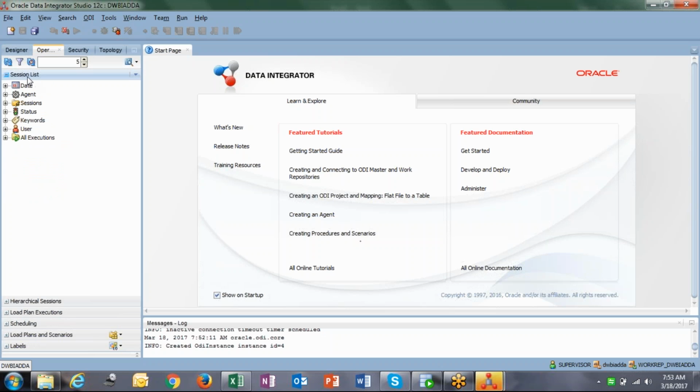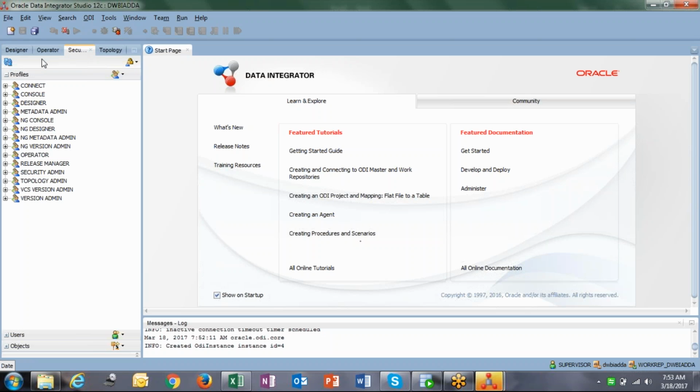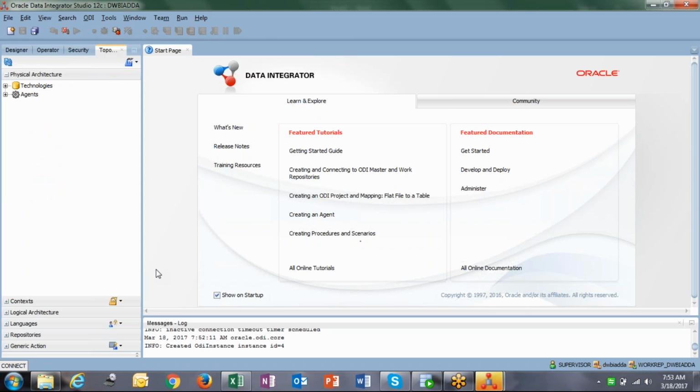In the operator we can go with the monitoring of sessions for debugging purposes, failures, everything. That's security. As I said, this is for admin. You can handle everything here. Topology.